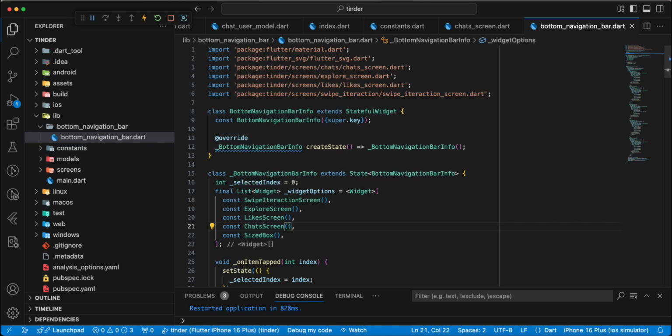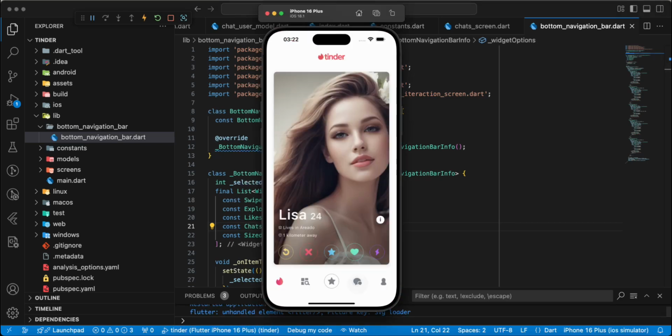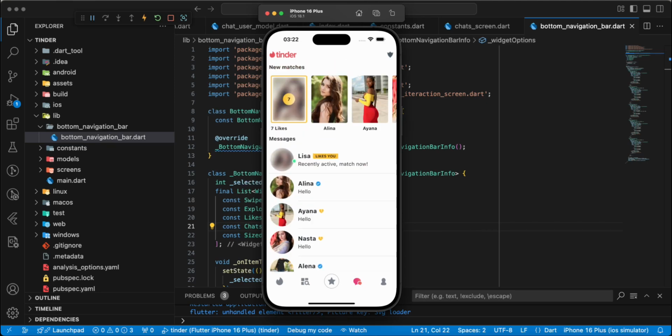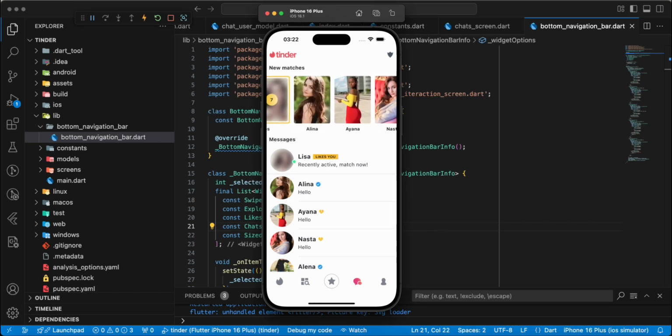select hot restart, open emulator, this all in this video.